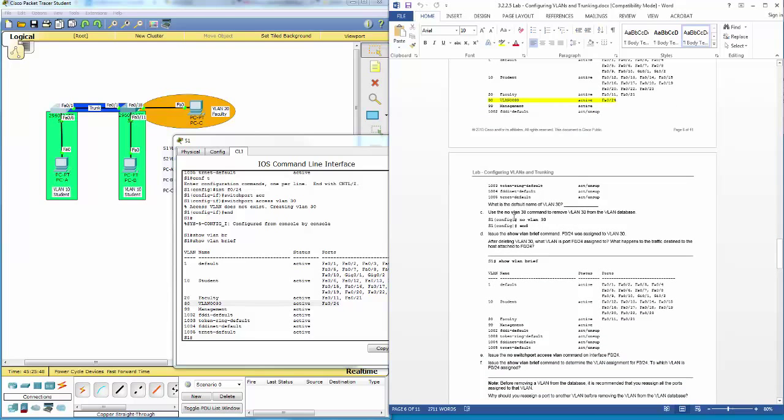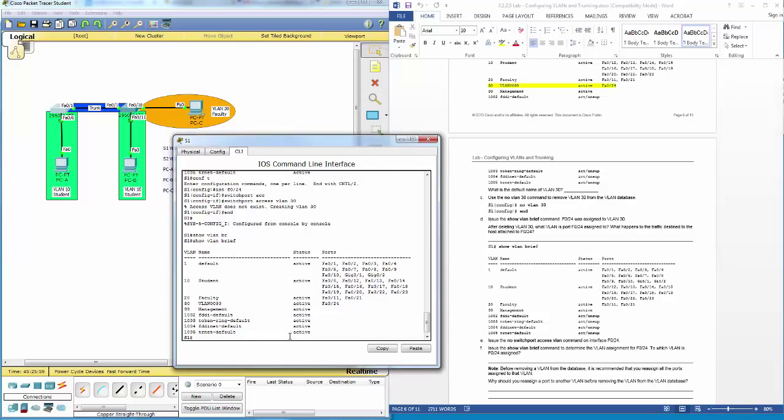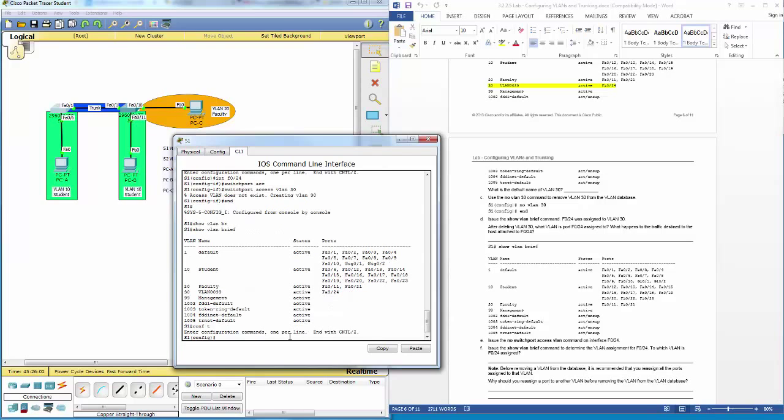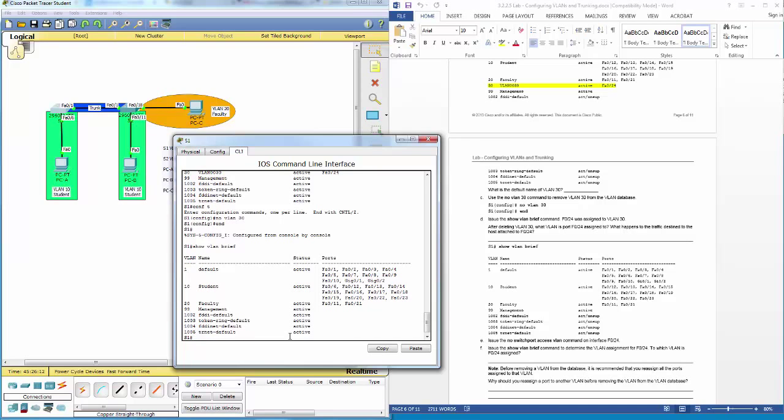We'll use the no VLAN 30 command to remove the VLAN from the VLAN database. Okay. So we'll do the no VLAN 30, and we'll do end, show VLAN brief again. Now VLAN 30 has disappeared, and FastEthernet 0/24 has also disappeared. It's nowhere to be seen in there.